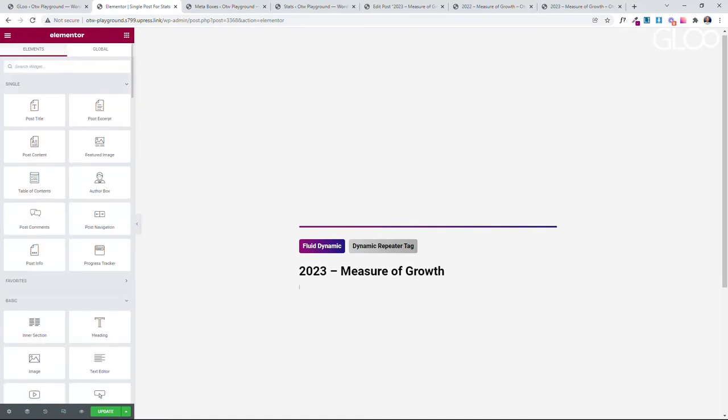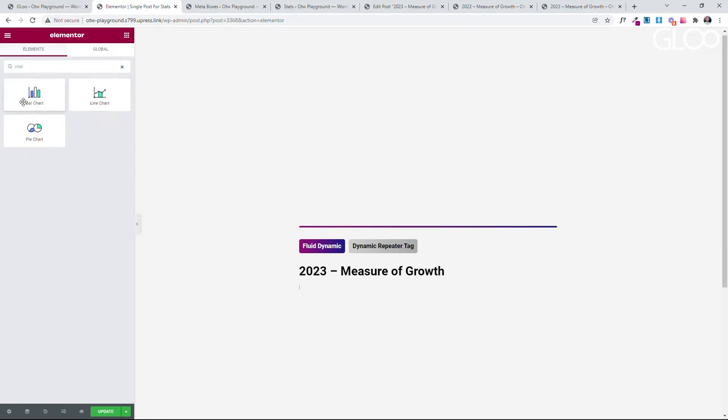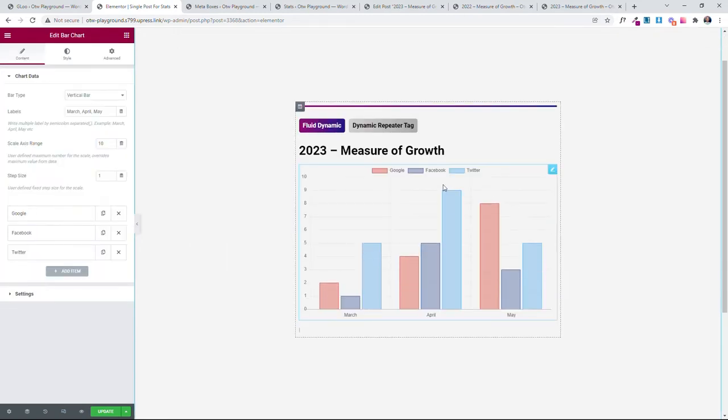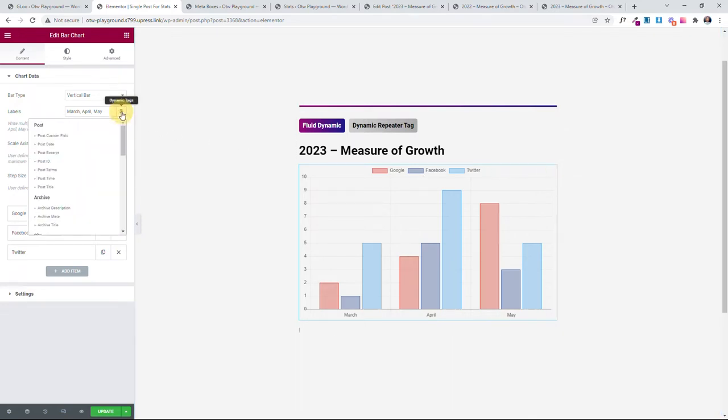It's called charts. So let's drag the bar chart in here. This is a widget provided by Jet Elements. However, you can use any plugin that provides you with this widget as you wish, as far as it has this dynamic tag and you can add our Gloo functionality to it.